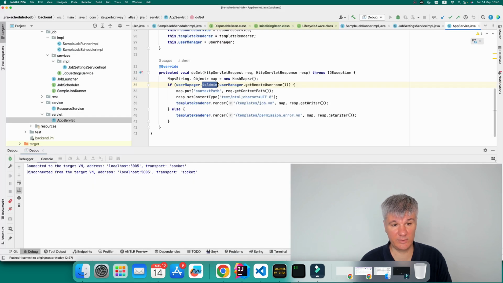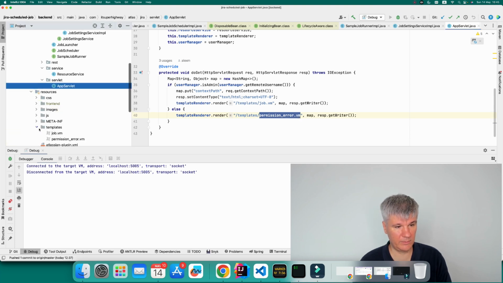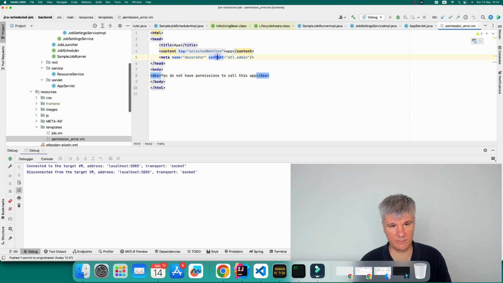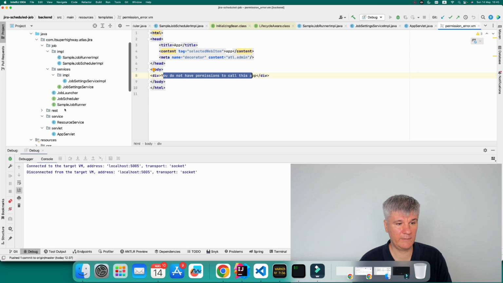And that is how it is done, you see. So if it is admin, then you can see our servlet. If not, then I render a permission error template, and here is how I defined it over here. That's what we can see: you do not have permission to call this. Also, I have REST over here.